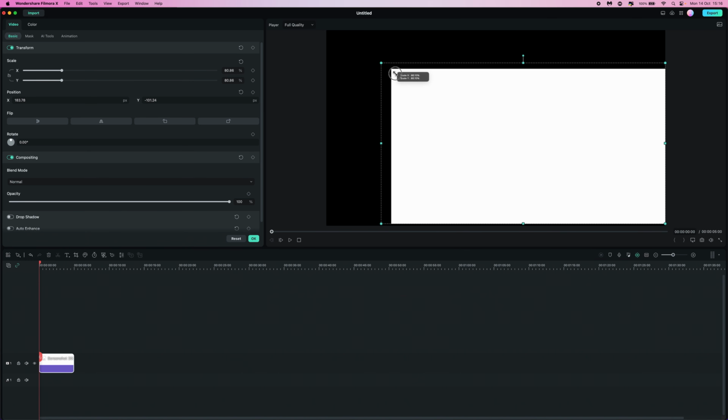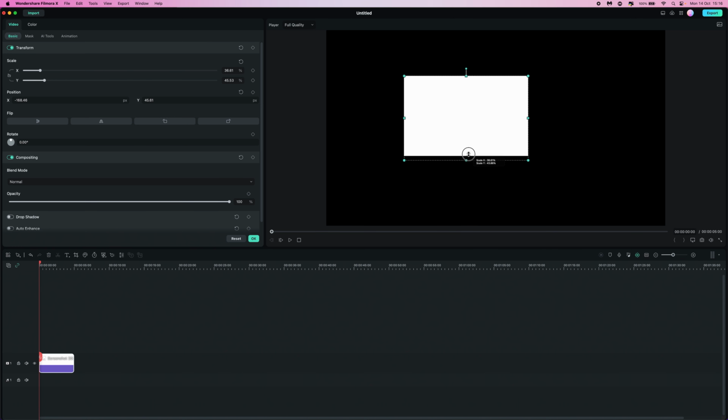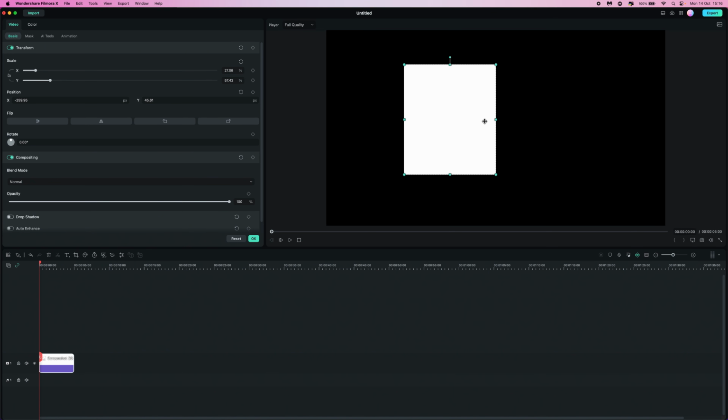Now, as you can see, if we go ahead and make this smaller, you will then be able to free transform and make this shape a square, a rectangle, or whatever you like, depending on what shape you are trying to free transform. So that's just how simple it is to free transform an image or video inside Filmora.